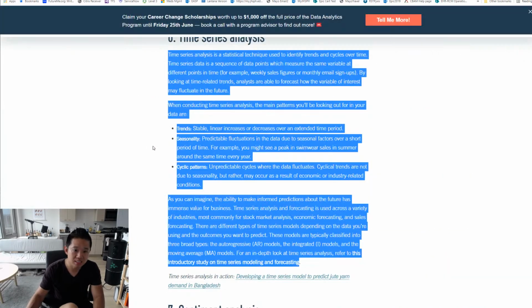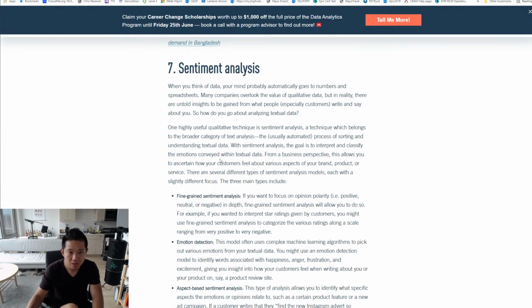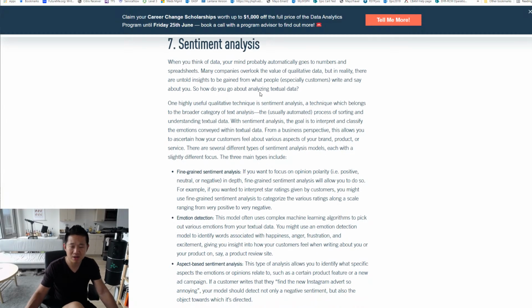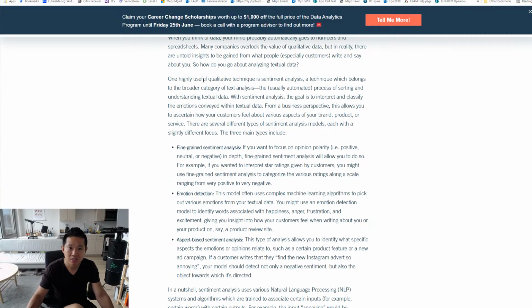Sentiment analysis. When you think of data, your mind probably automatically goes to numbers and spreadsheets. Many companies overlook the value of qualitative data. And in reality, there are untold insights to be gained from what people, especially customers, write and say about you. So how do you go about analyzing textual data?